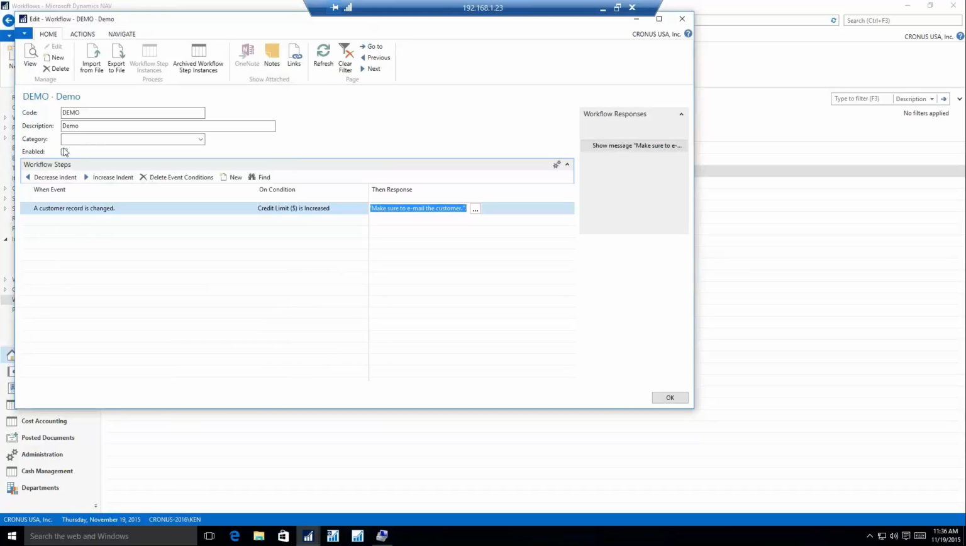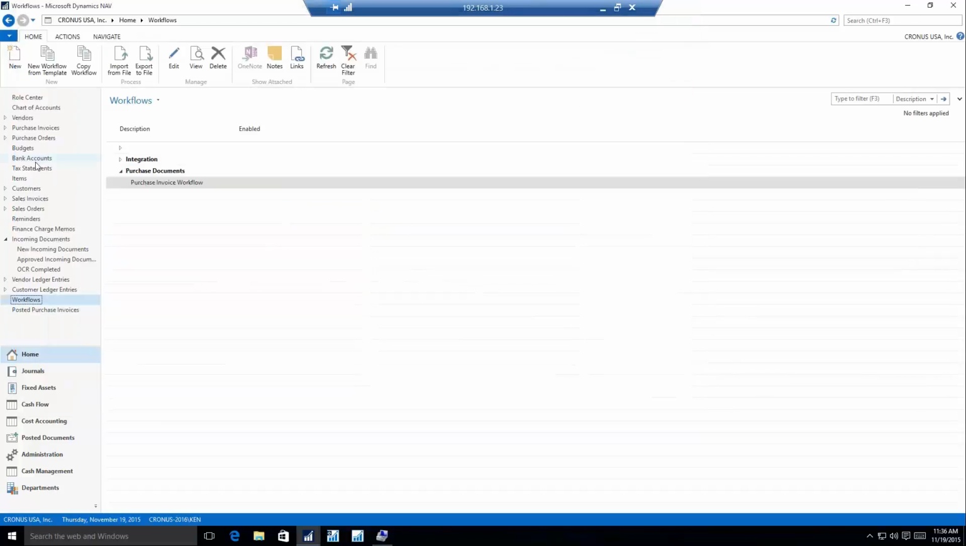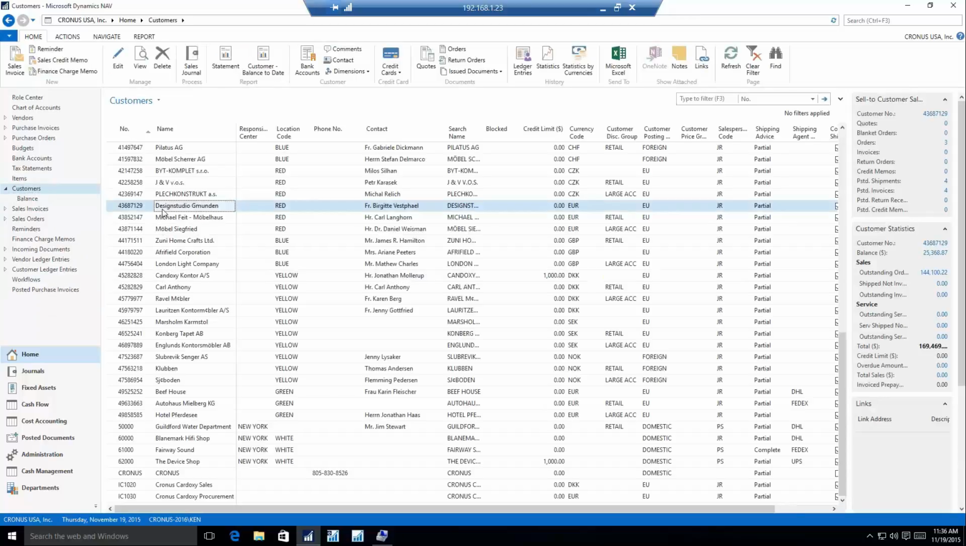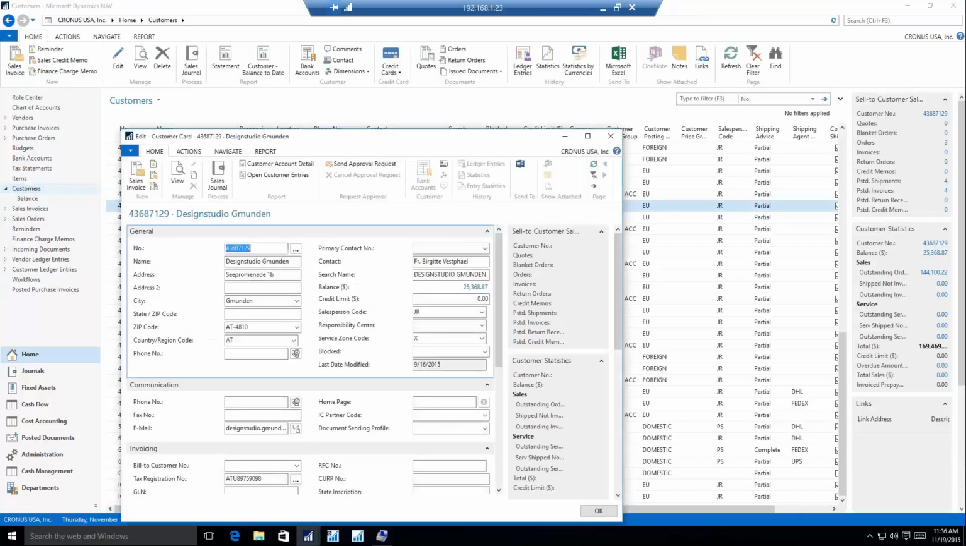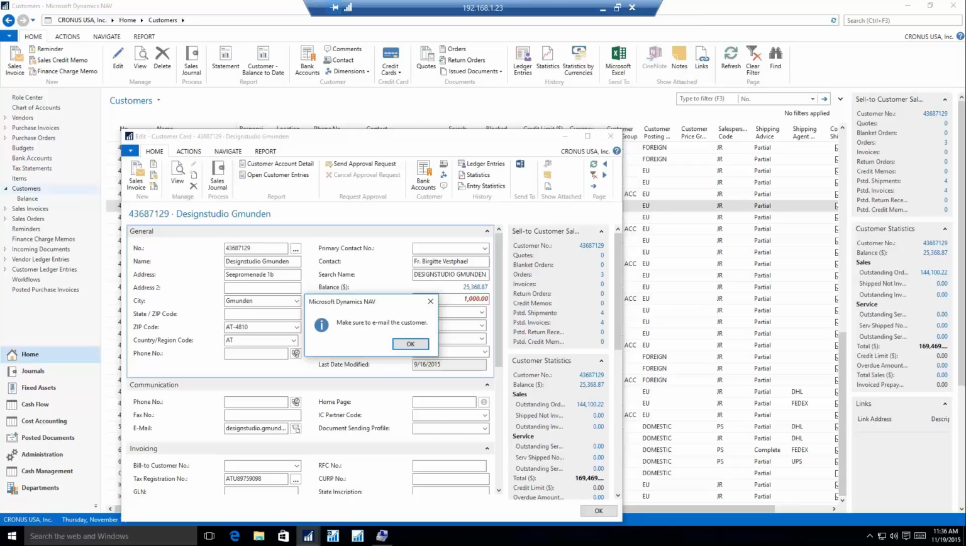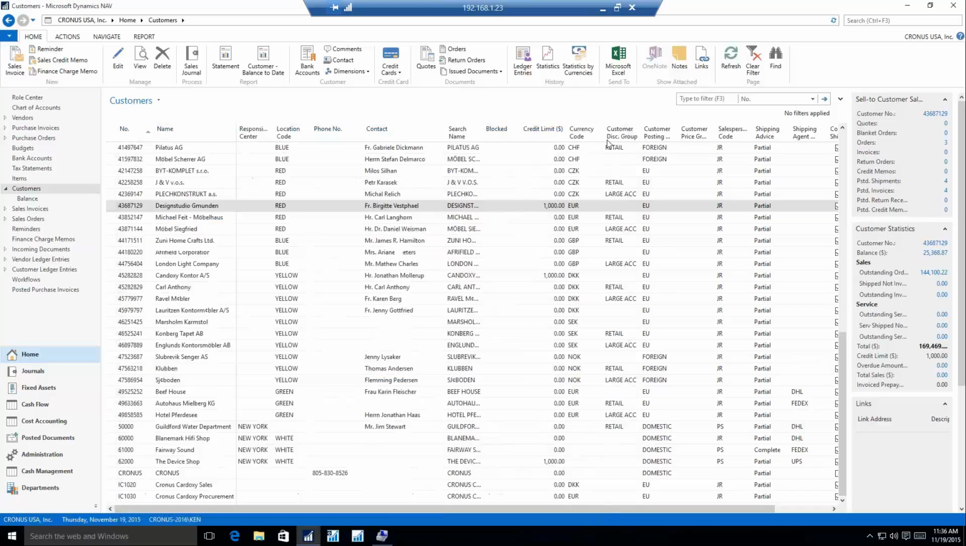Once you create your workflow, you want to go ahead and enable it. Once it's enabled, then it's live and it's in the database. I could directly go straight to my customers and we'll pick any customer from the list. And I'm going to go ahead and just increase their credit limit. As soon as that record gets updated, I get a message on the screen: make sure to email the customer, just as a reminder. Hey, go email them. So that's really your most simple, basic workflow there is.